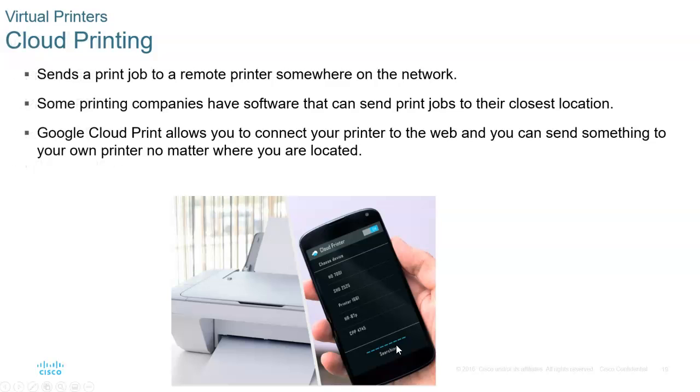Cloud printing sends a print job to a remote printer. The printer could be at any location within your organization's network. So that's pretty much what we're dealing with here at Tech. Some printing companies provide software that you can install and then send print jobs to the closest location.